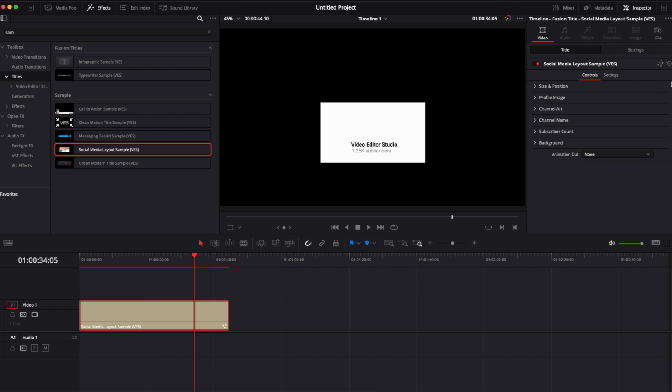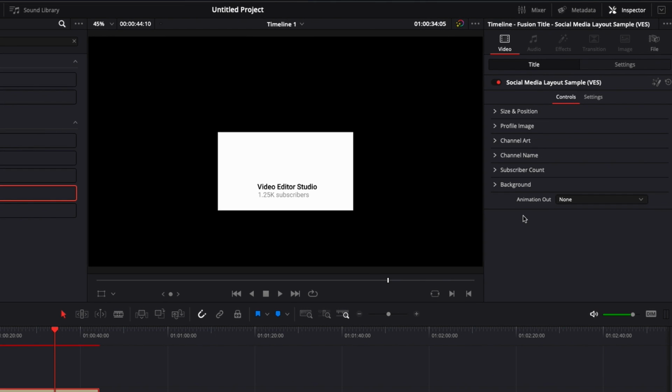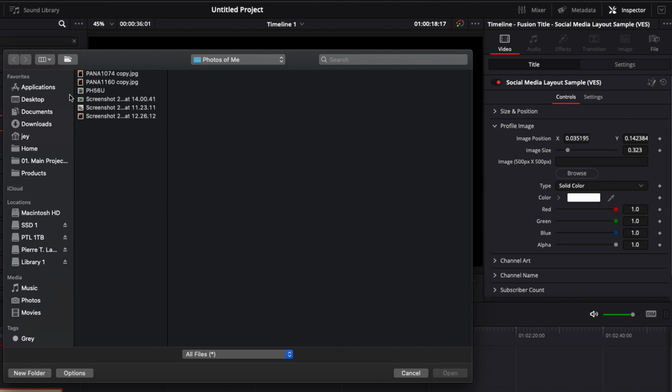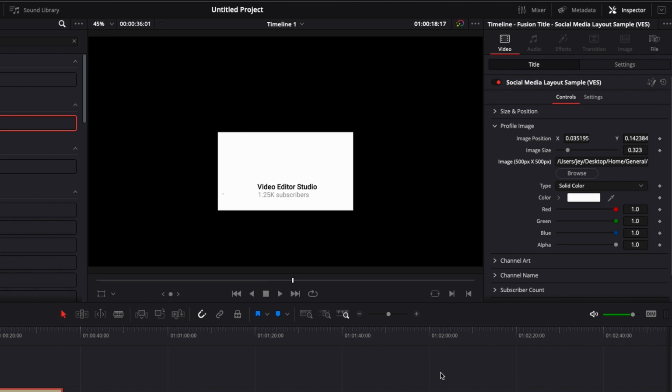And now if we take a look at the inspector here, there is a bunch of parameters that you can modify. The first thing is we're gonna bring here a profile picture, and then we're gonna bring in a banner. So first let's do the profile picture. Let's click on this drop down right here. Then we're gonna just browse, and here I'm gonna import whatever picture, open.